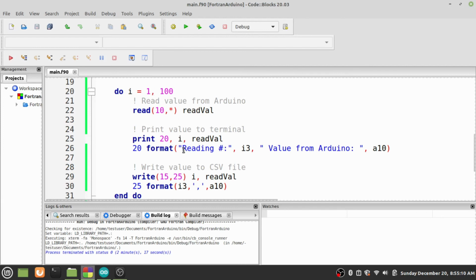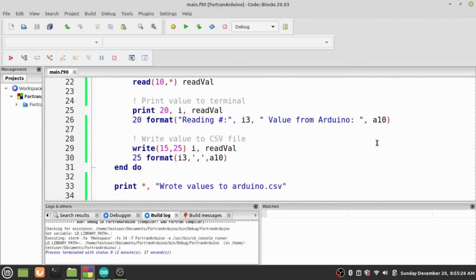I've got 100 readings, and each reading is going to increment. So I'm using an integer 3 for the reading number, and this is going to be from 0 to 100. And then the value from the Arduino is this read value, which is an ASCII 10 character. All right? So that's all I'm doing. I'm just getting a value and sending it to the terminal.